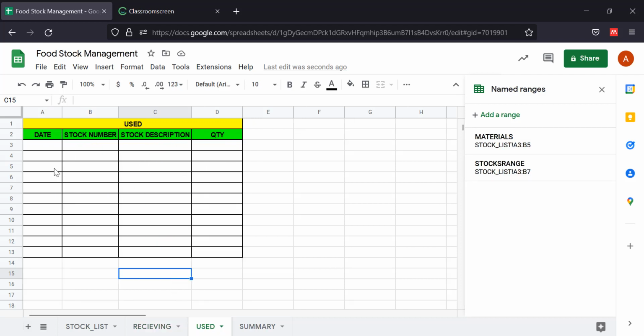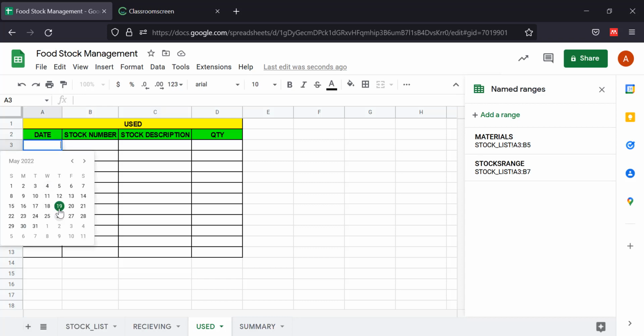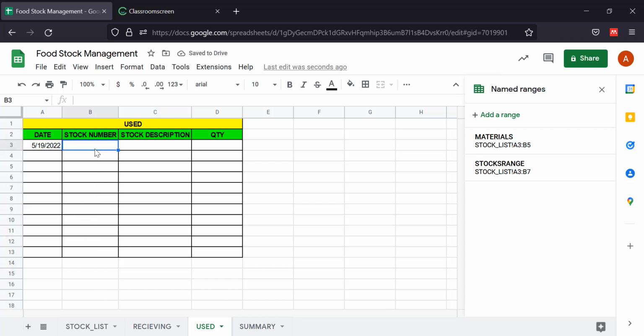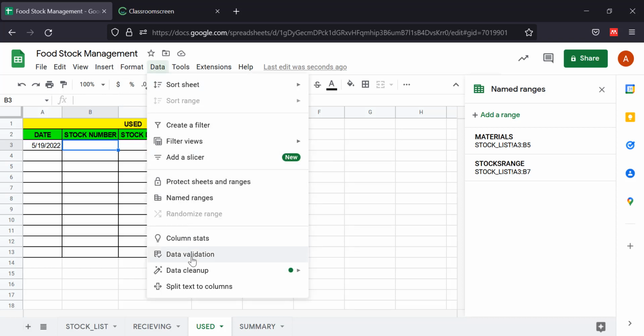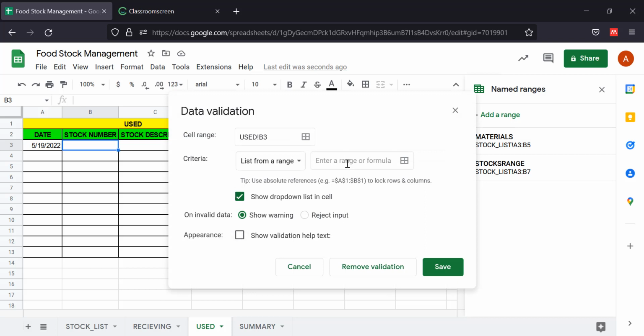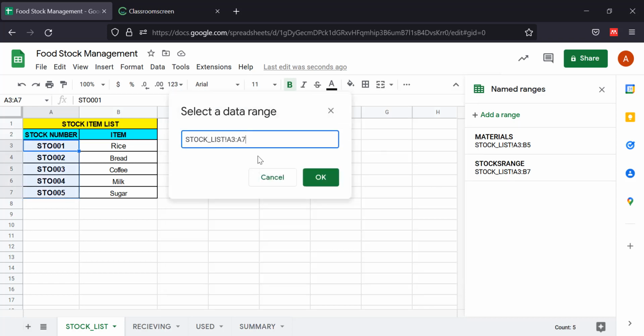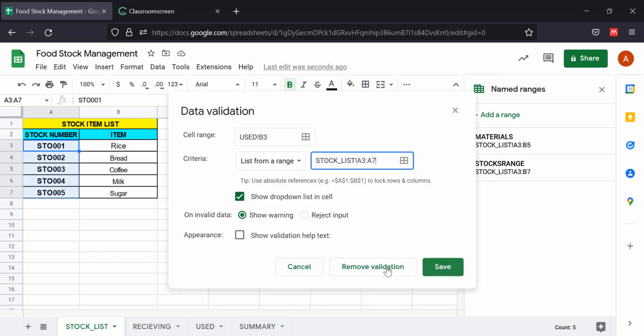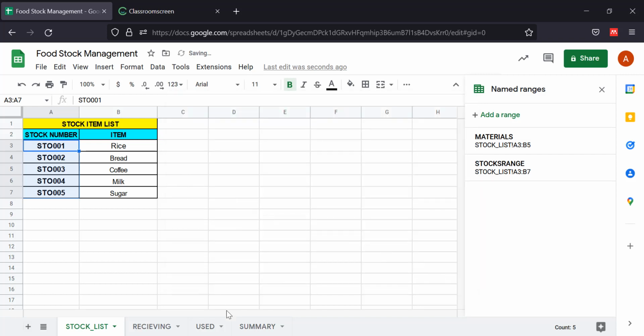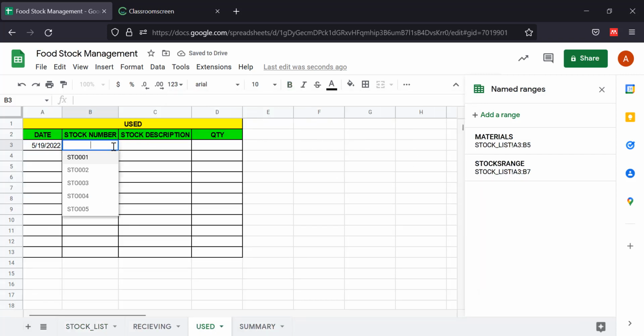Next, for use item, we have the date format as well. And for the stock number, just to show you once again, data validation, then click here, go to stock list, then click and highlight to select A3 to A7. Click OK, then remove data validation. Then here, we have now the selection.